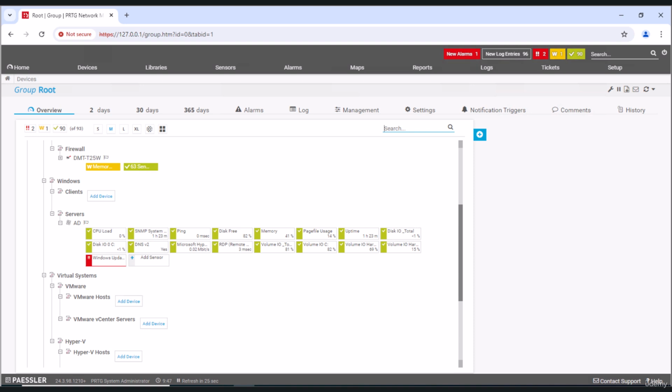Hey, and welcome back. So in the last lecture, we added a Windows server into our network monitoring tool. And as you can see with the recommended sensors, it's now going out and polling a whole heap of information that can be really handy to us as administrators. So before we dive into this lecture about adding Windows Server roles monitoring, I just want to show you a few of these and how powerful these tools can really be.